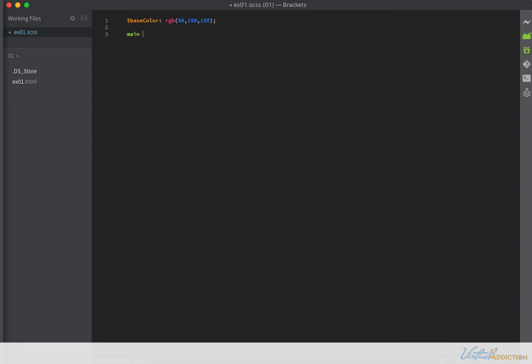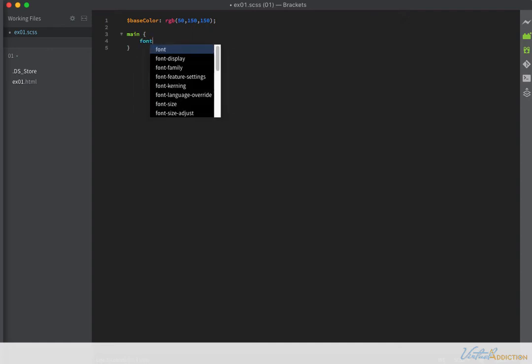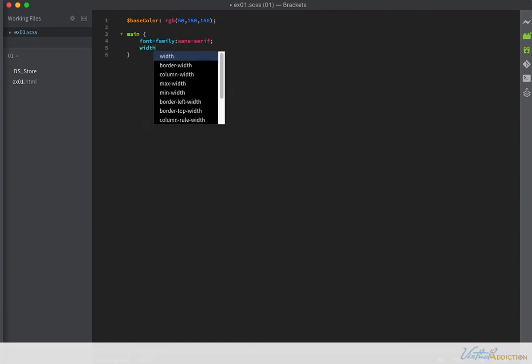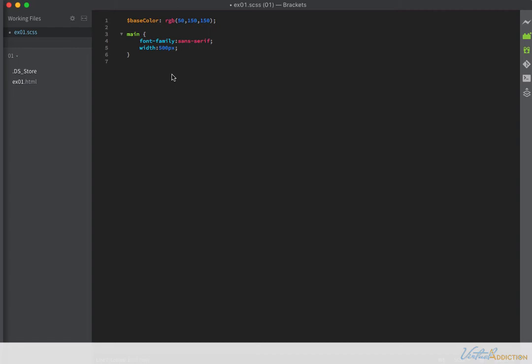We're going to make a rule on the main tag, so I'm going to type main, and I'm going to open and close my curly braces, and we'll just go ahead and set a couple of declarations. I'm going to set my font family to the default sans serif font, and I'm going to set the width of main to 500 pixels. Notice that every declaration is terminated with a semicolon, and the property value pairs are separated by a colon. So this is the exact same type of syntax that you're already used to from working with basic CSS.